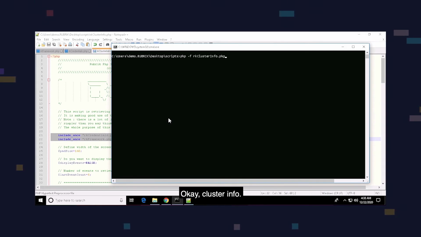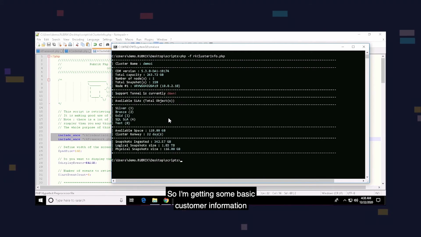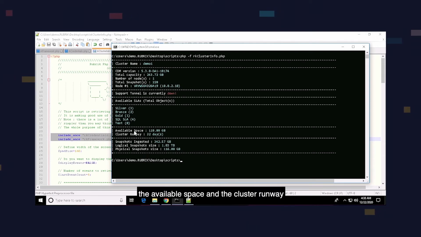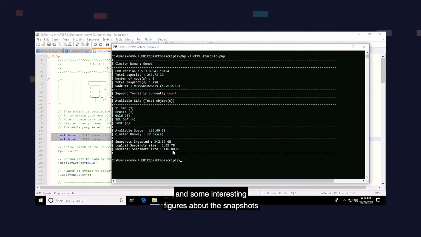Okay, cluster info. So I'm getting some basic cluster information such as the name, the version, and the capacity, as well as the different SLAs that we have configured, the available space, and the cluster runway, and some interesting figures about the snapshots that we have ingested.